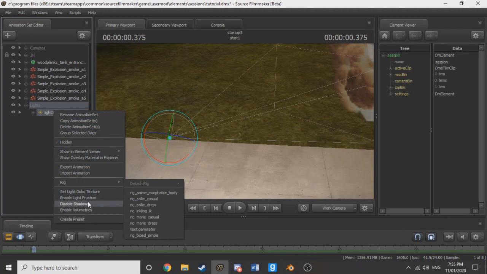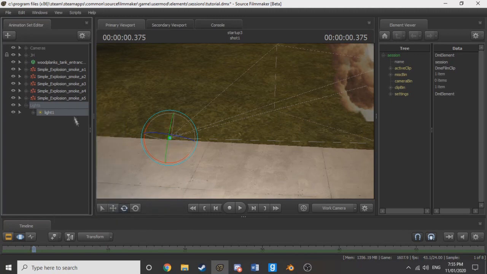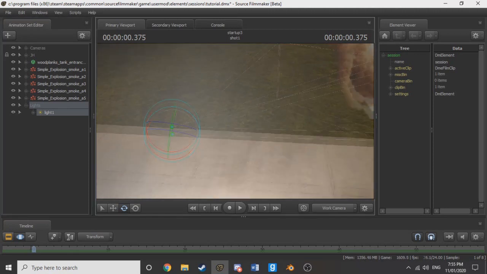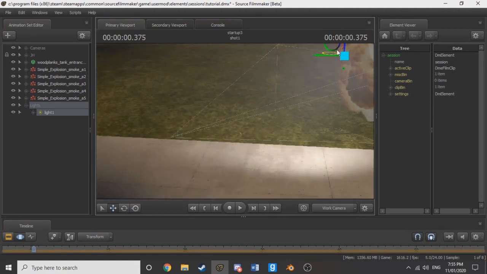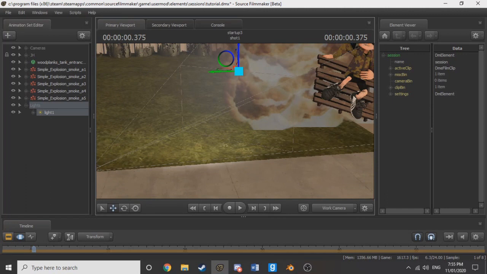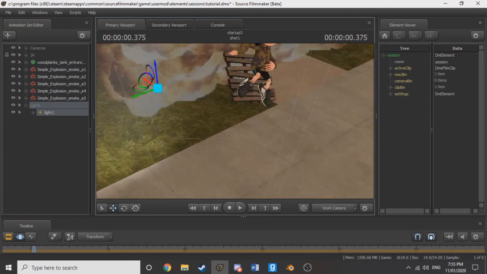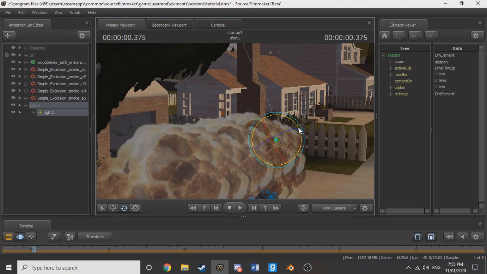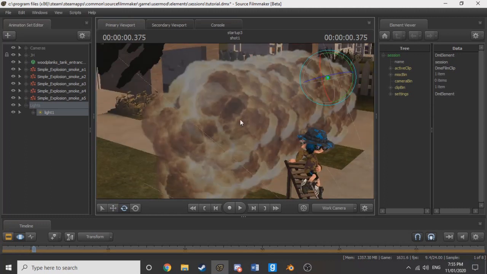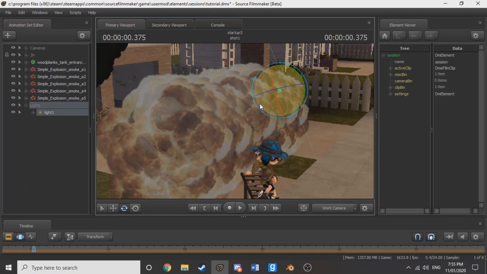So what we're going to do is we're now going to right click it, go down to enable volumetrics. Now it might not look like it, but as soon as you change it, move the camera, there you go, it becomes a volumetric light. So what we want to do now, because these explosions have no effect whatsoever, we want to make it reinforce the fact that they're explosions. So let's put the light to face onto them mainly.